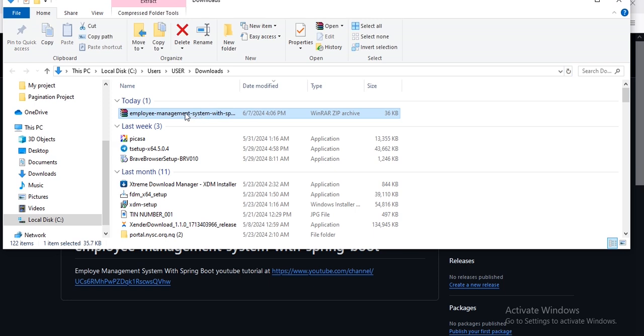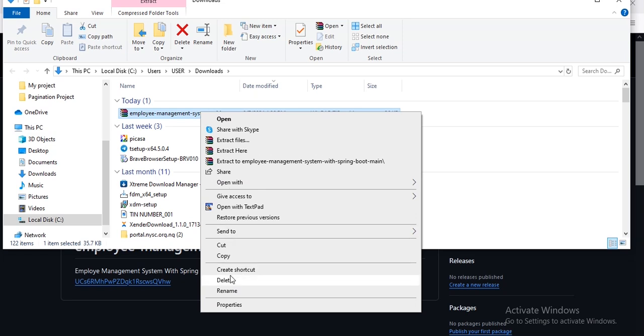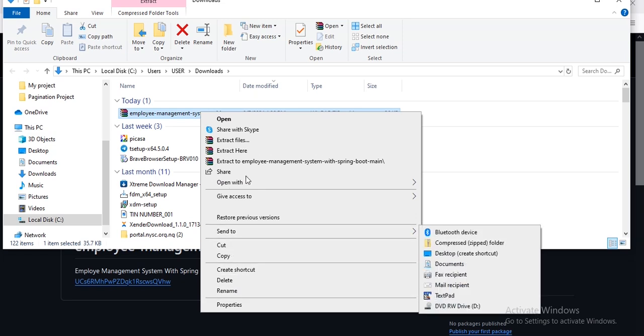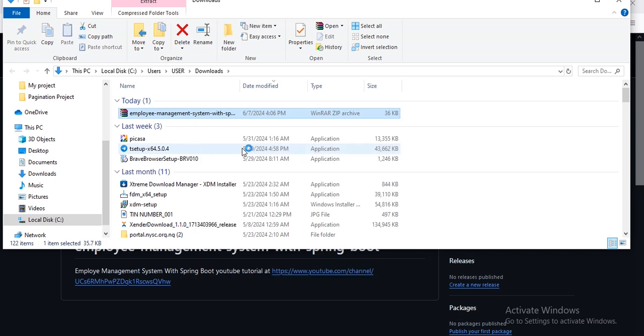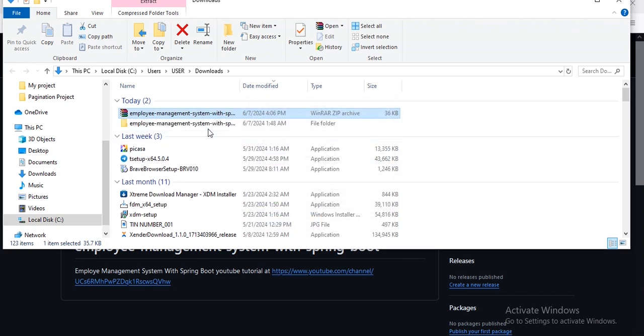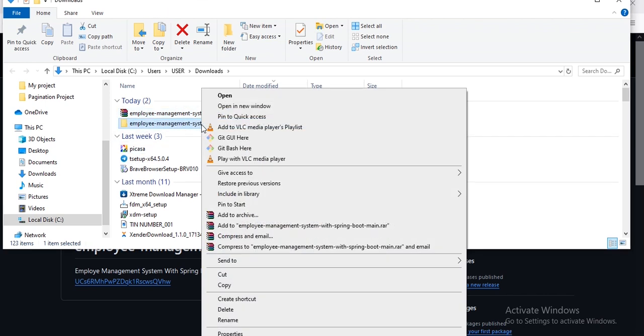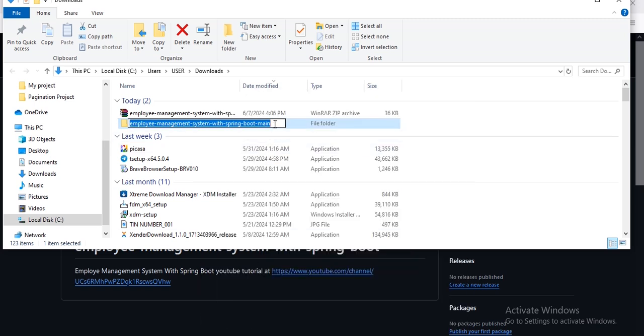So here is the project, and we will extract this. Let's extract here. You see we have the project extracted, and let me just reduce the name of this project to just employee management system. Now we will go to the STS and import this project.